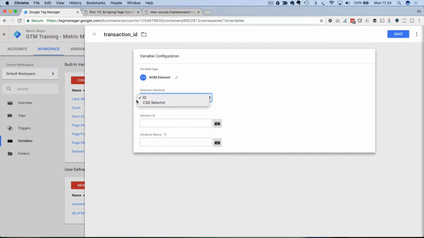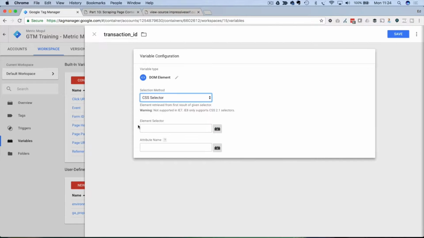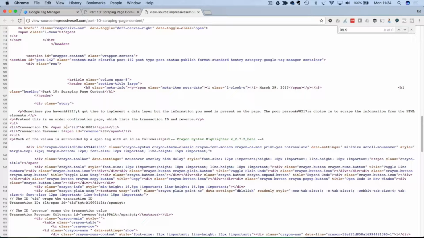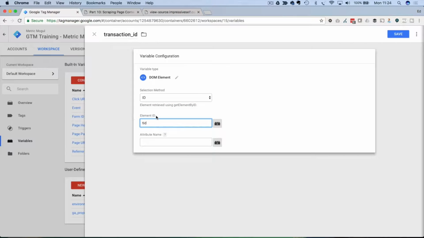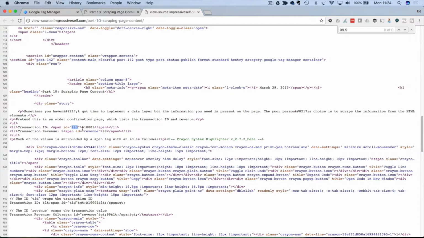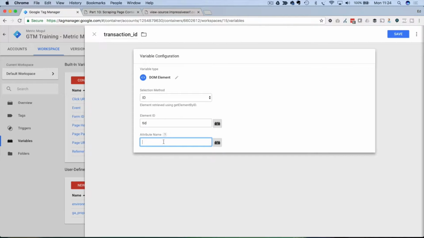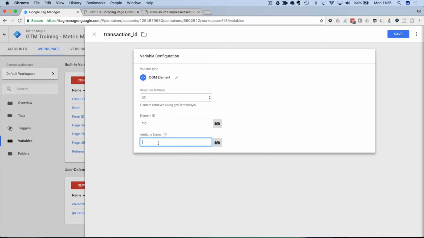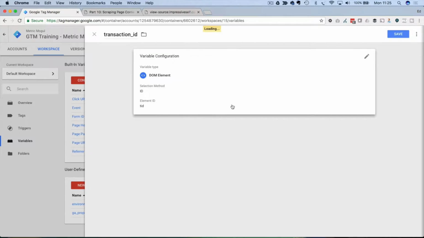So we've got two choices here. We can pick up by ID or we can pick up by CSS selector. In our case, because we have good markup with the ID specified, I can just use that, set this to ID, set the element ID to TID, and now the value that is contained within that ID is being picked up. You could also choose to pick up an attribute name. So if we had an attribute in here, as well as ID, let's say a data attribute, we could pick that up as well by entering the value here, but for the moment we just want TID. So let's save that.